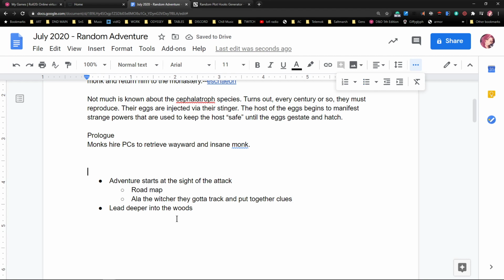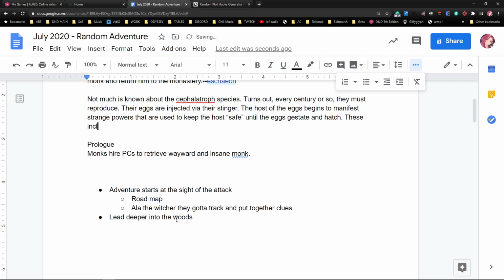Alright. These include controlling the minds of local flora and fauna. Alright, so, leads deeper into the woods. Okay. Finds a dank cave to hole up in.